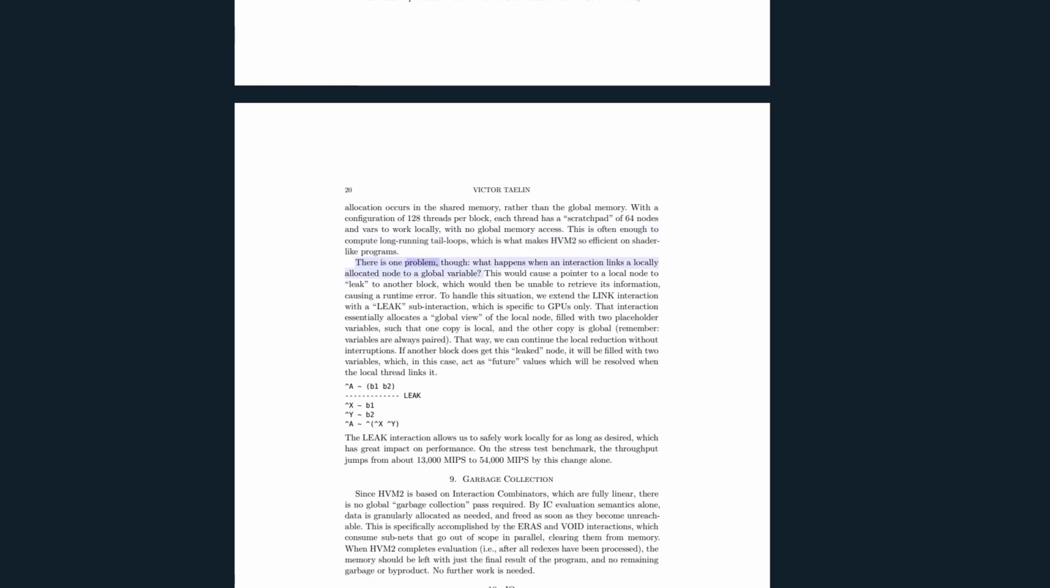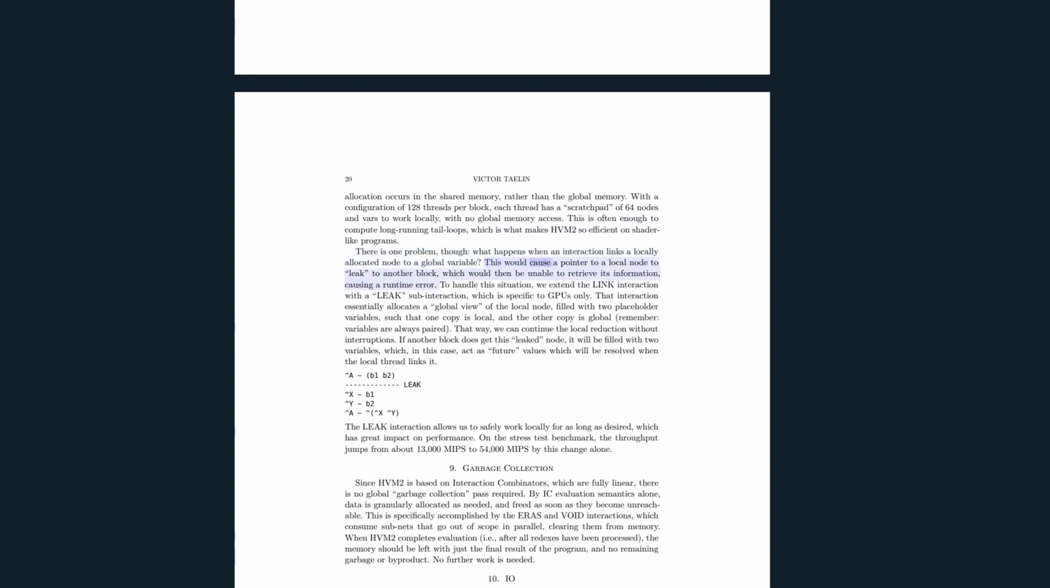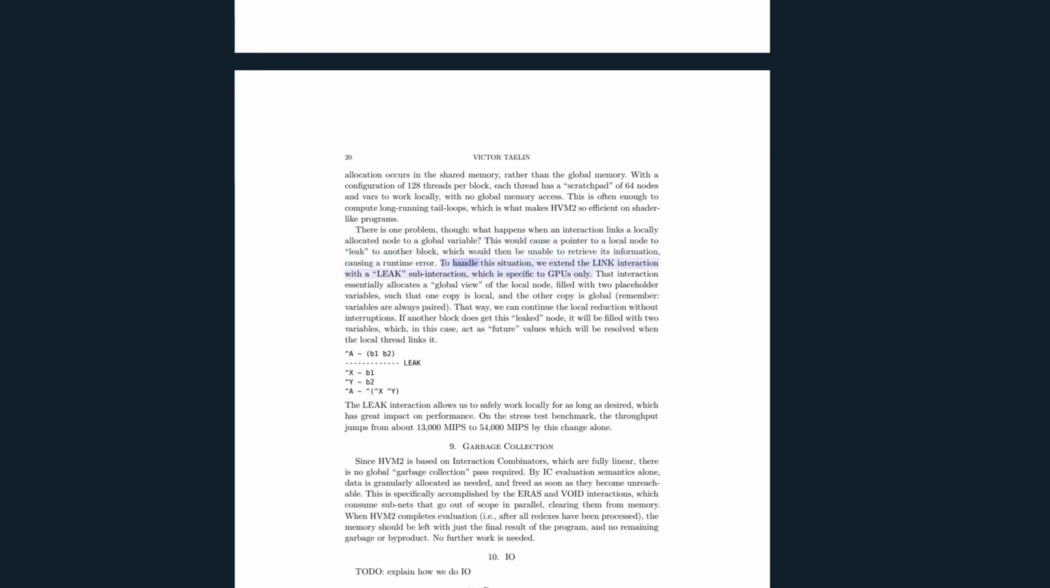There is one problem, though. What happens when an interaction links a locally allocated node to a global variable? This would cause a pointer to a local node to lead to another block, which would then be unable to retrieve its information, causing a runtime error. To handle this situation, we extend the link interaction with a leak subinteraction, which is specific to GPUs only.